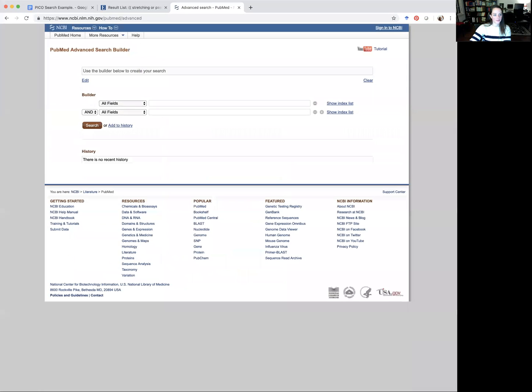If you put advanced search, you can just add to history. It'll show you what your recent history is, and you can do the same thing that you just did in CINAHL. It will search a bigger database than just nursing. CINAHL's pretty nursing specific. In PubMed, you're probably going to get more results that way. And then you're going to do it in a third one.